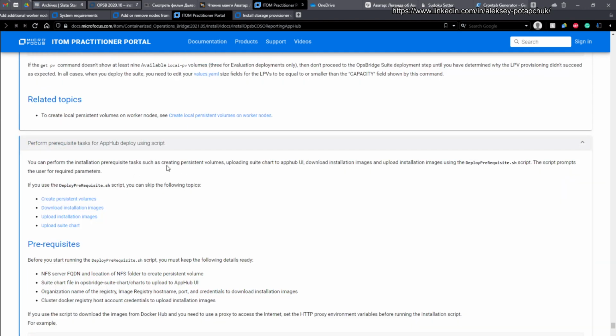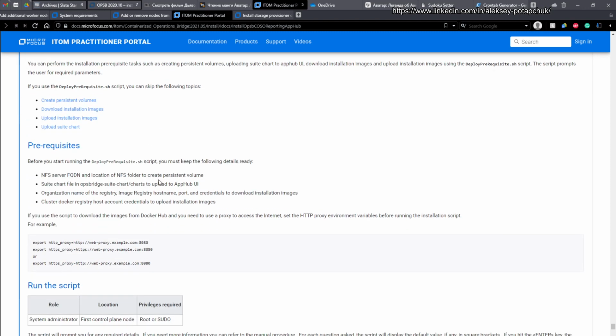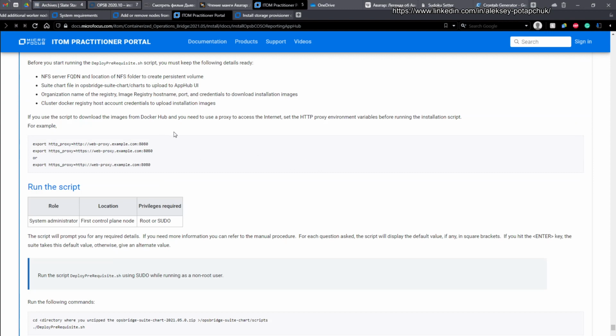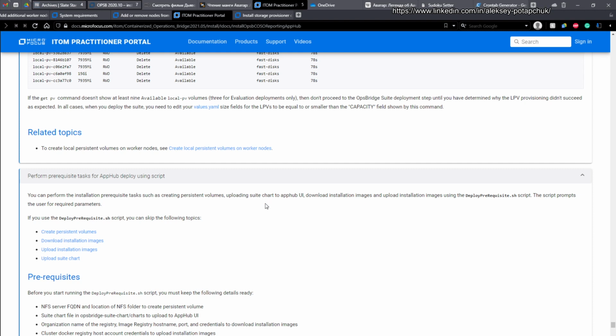Okay, perform prerequisite tasks for AppHub deploy using script. You can perform the installation prerequisite tasks such as creating persistent volumes, uploading the suite chart to the AppHub UI, downloading installation images, downloading the deployment suite SH script. The script prompts the user for required parameters. Okay, so if you use the deploy prerequisite SH, you can skip create persistent volumes, download installation images, upload installation images, and upload suite chart. Okay, so it actually looks pretty nice to me. Is it AppHub though? Is it still AppHub?